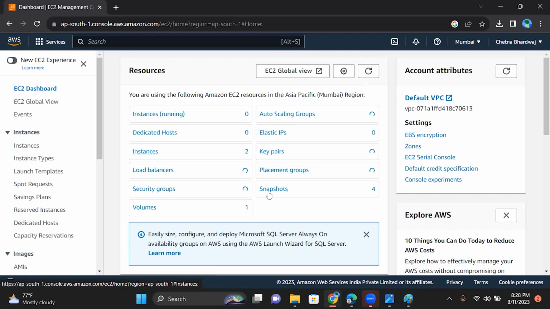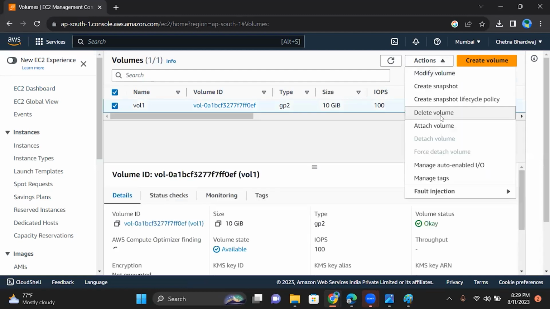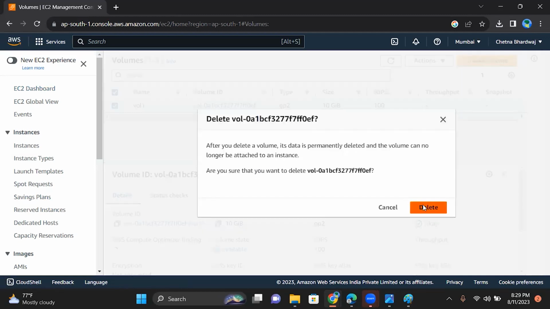Instance, snapshot, key pair. I have 4 snapshots, 1 volume. Volume is also chargeable, so make sure that if you are not using it, just delete it. Okay. So I will do it by myself.